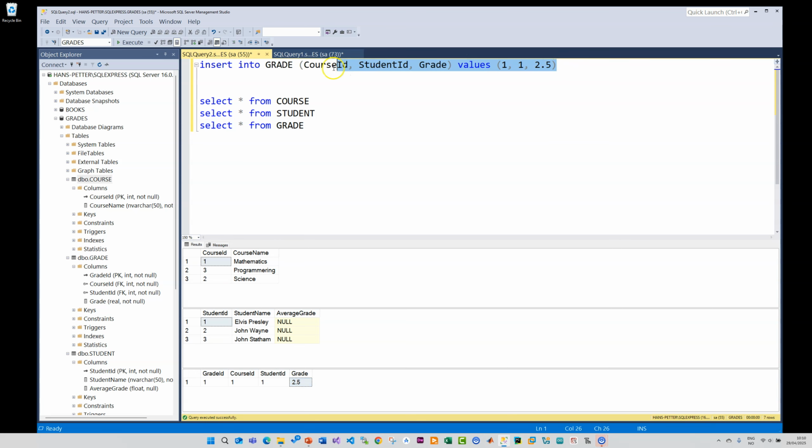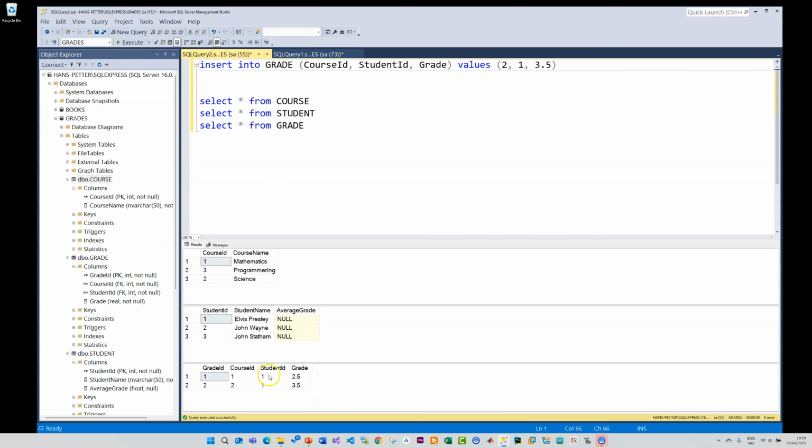Let's also create some other grades for that student in the programming course. So then we change the course ID to 2, while the student ID is the same for Elvis Presley, and then he gets 3.5 in the programming course. So then I just click execute, and then you see now we have two different grades for student ID 1, which is Elvis Presley, for course number 1, which is mathematics, and course number 2, which is programming.